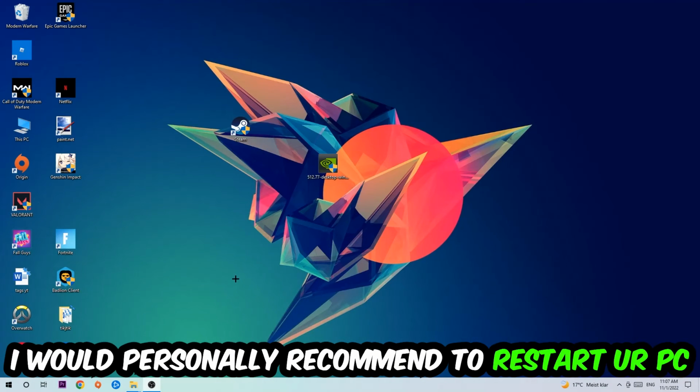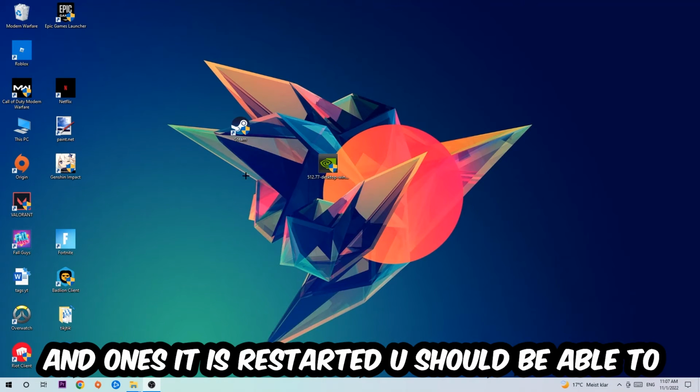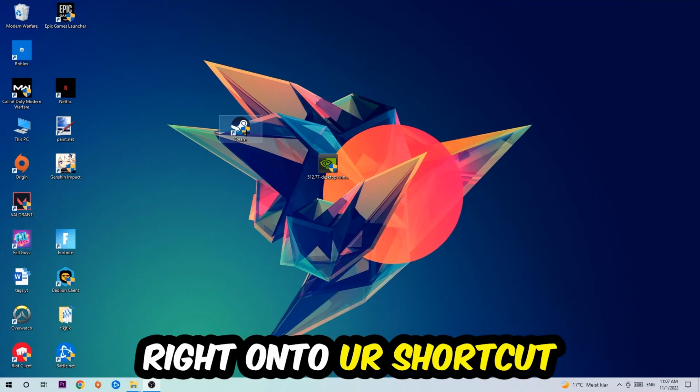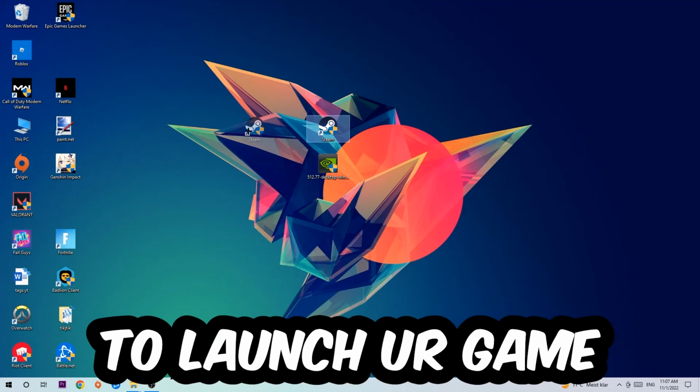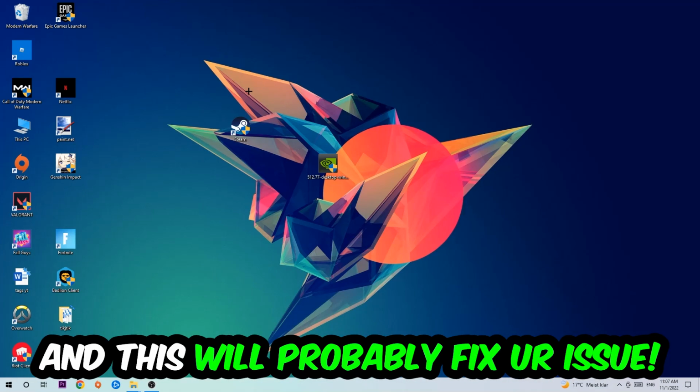I would personally recommend to reset your PC afterwards, and once it is restored, you should be able to see this little administrator symbol right on your shortcut. What I want you to do next is going to be to launch your game over the launcher, launching it instantly, and this will probably fix your issue.